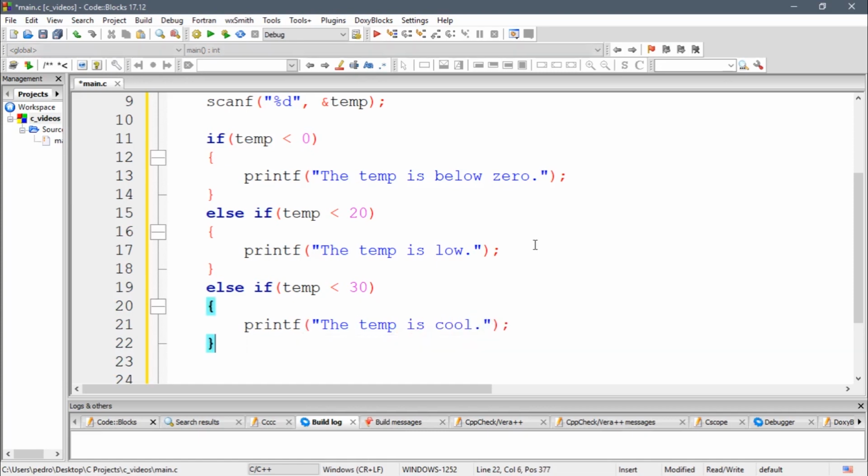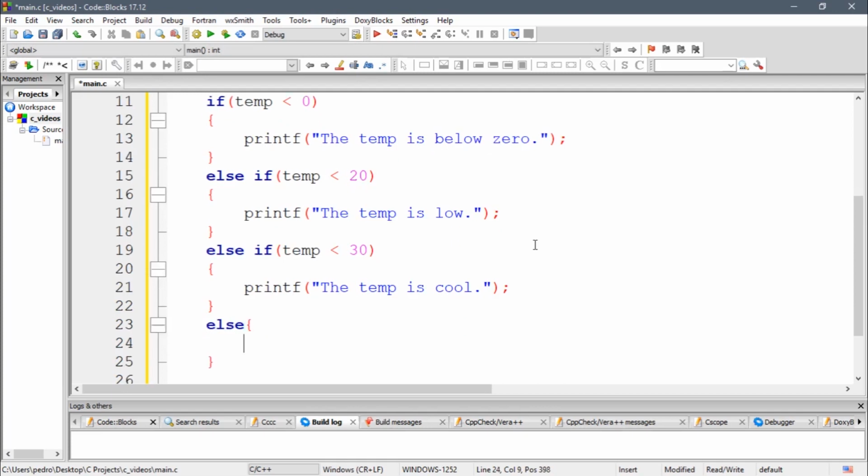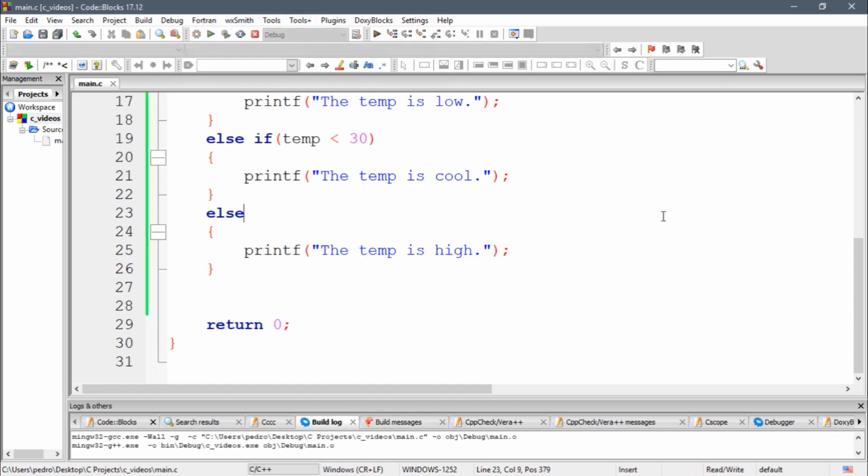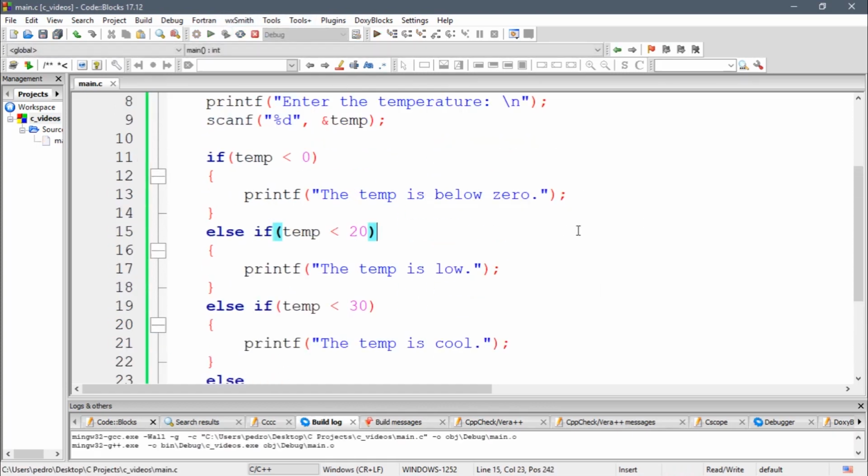And lastly, we have the else, which will be the last one. We don't need to put an if, just else. And we're gonna type the temp is high. So there you go, folks. Let's just compile and execute to see if this actually works.